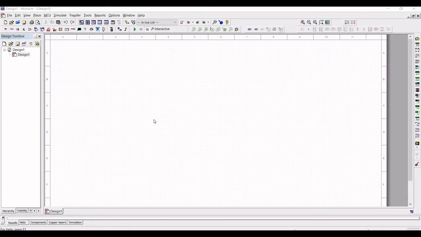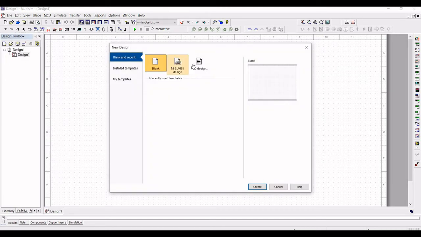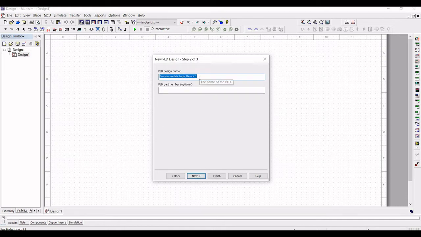Let us start the simulation of SR flip-flop. So click on File and click on New and select the PLD design and click on Create Empty PLD and click on Next. Name this as SR flip-flop and click on Finish. We must create an SR latch, and we will call this SR latch for our flip-flop design.